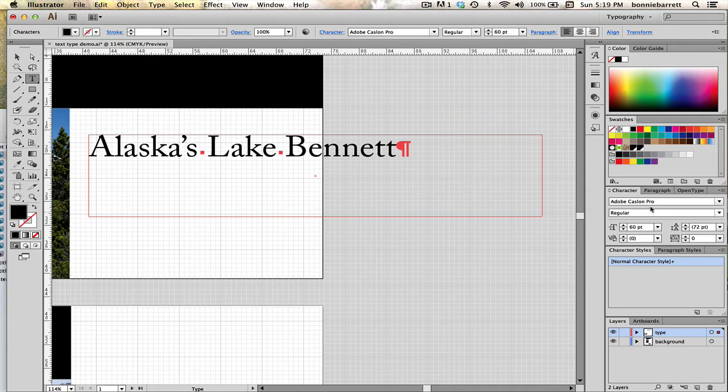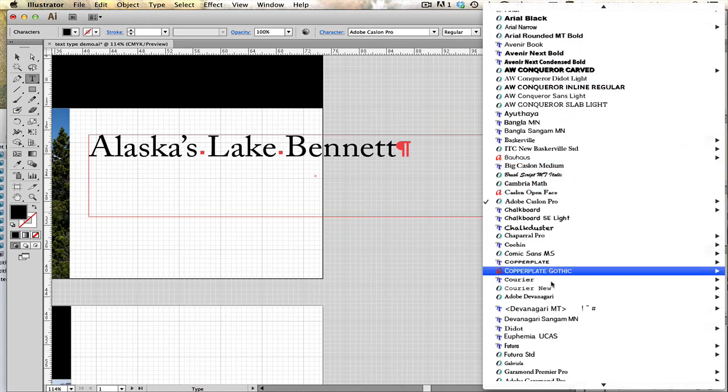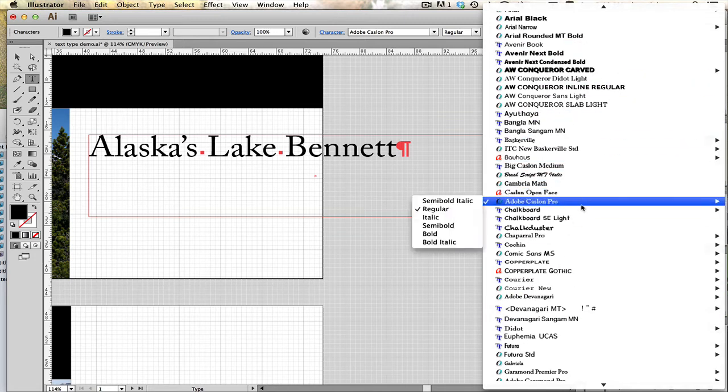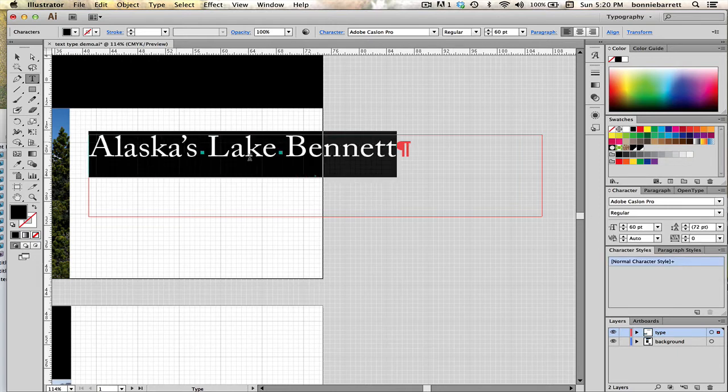If we look over here in our character palette, we can see that we have various kinds of information. We are given our typeface, which is Adobe Caslon Pro, and if we click on that, we have many, many typefaces to choose from, however many are installed on your computer. Within Adobe Caslon Pro, we have several type fonts or type styles: semi-bold, regular, italic. Let me select this and I can show you a few of those. We are in Caslon Pro Regular, which would be what you would use for text.